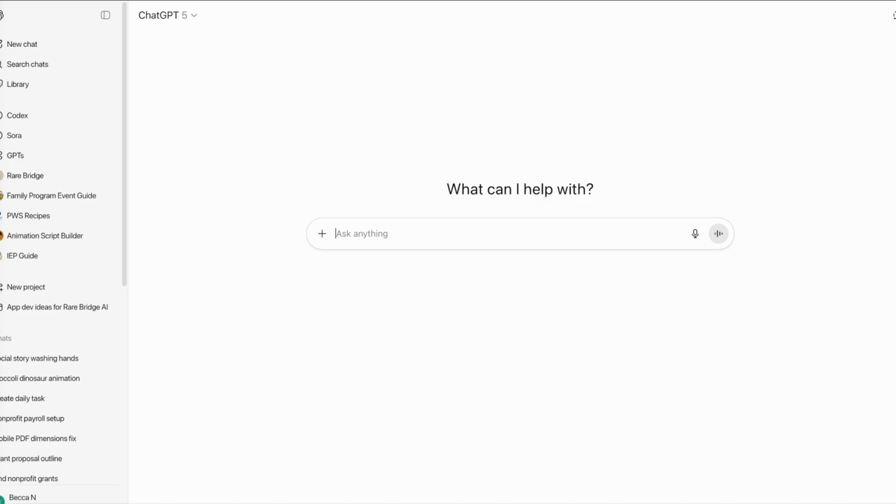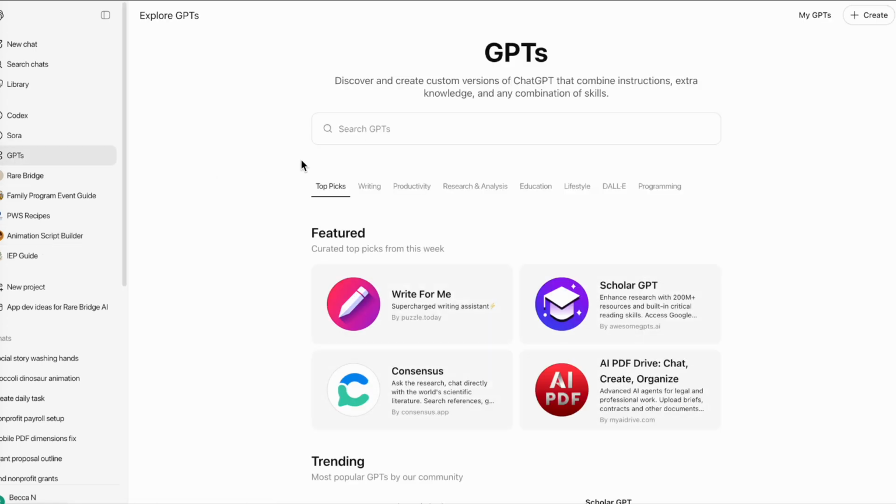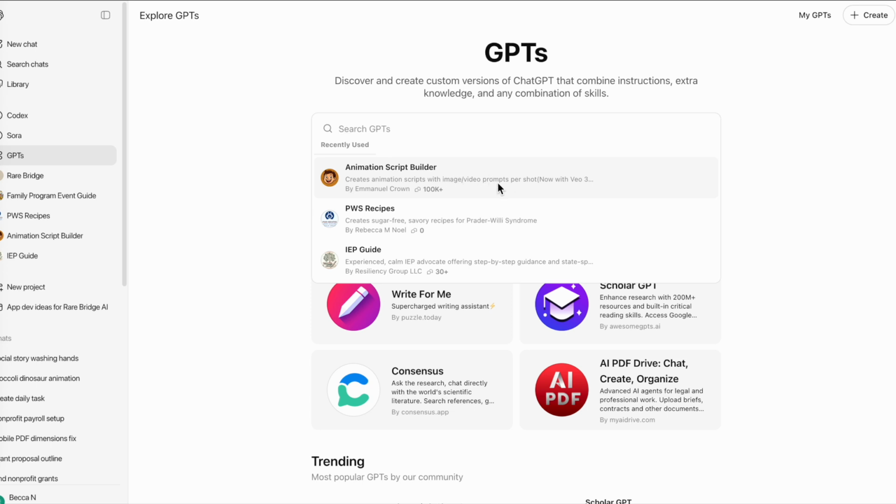Okay, the second method is a little bit more complicated and involved, but if you are appreciative of visuals a little bit more than the expressive voice that Notebook LM provides, this would be the route to go. So first, when you go to ChatGPT, you're going to want to search for Animation Script Builder. Click on GPTs and search for Animation Script Builder right here.